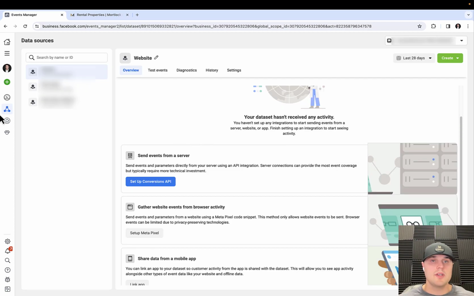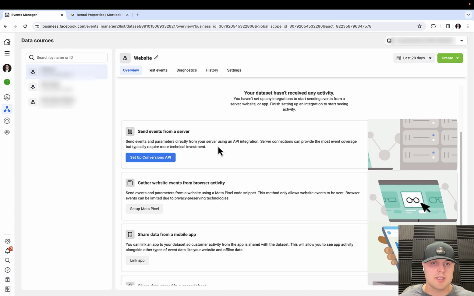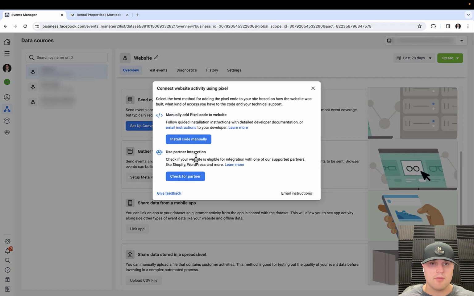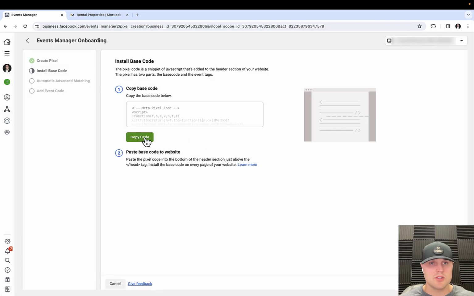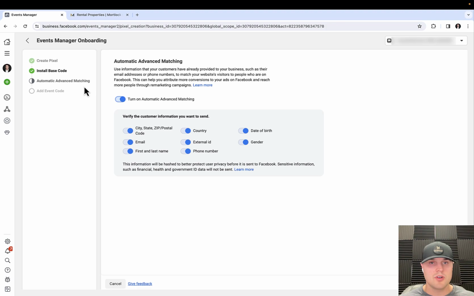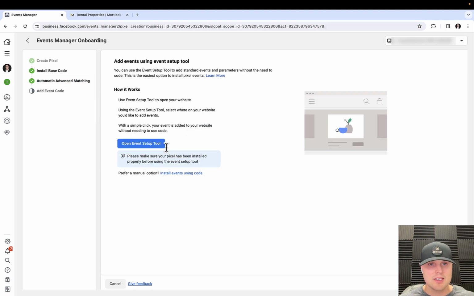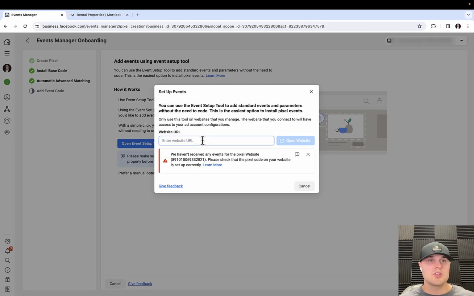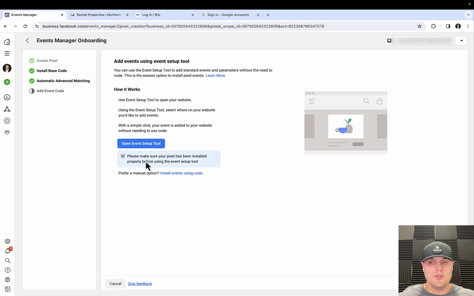Okay, so then when you get to the website page here, you're going to want to set up your Metapixel to gather information. You can install the code manually. So you'd copy this code, you'd continue, and then you'd paste it in here to make sure that it's all set up. And then you turn on the automatic matching, and then you go to event code, which it will test. So open up and set up event code. This will make sure that it's set up properly. And you do all that properly.